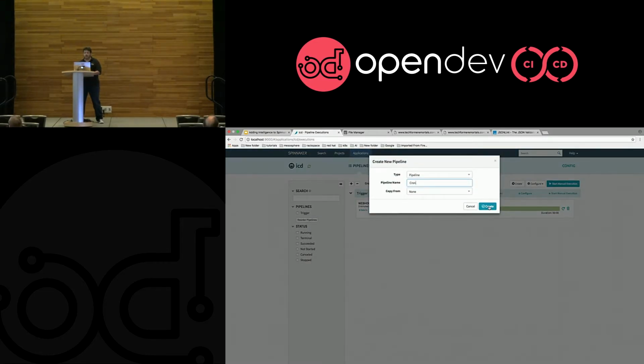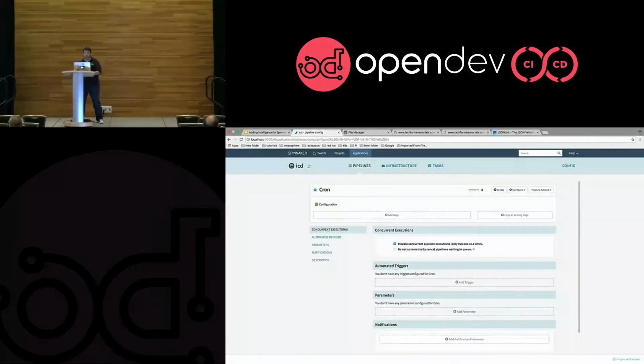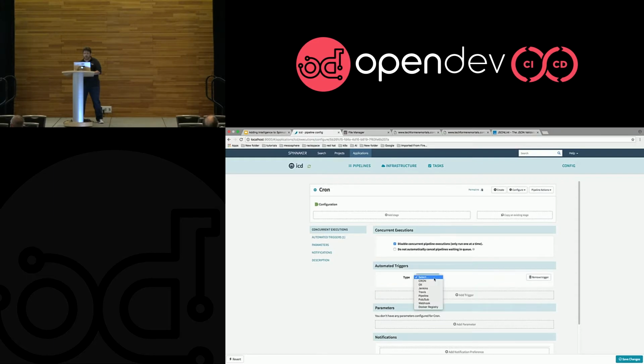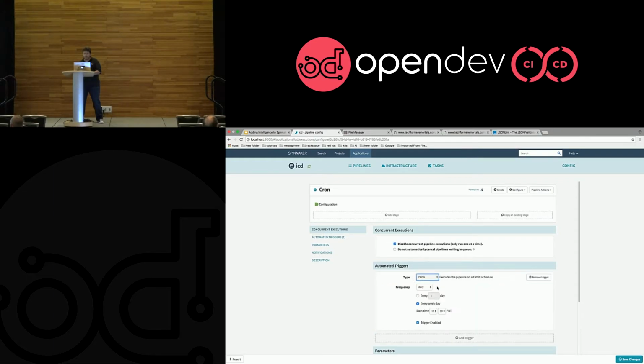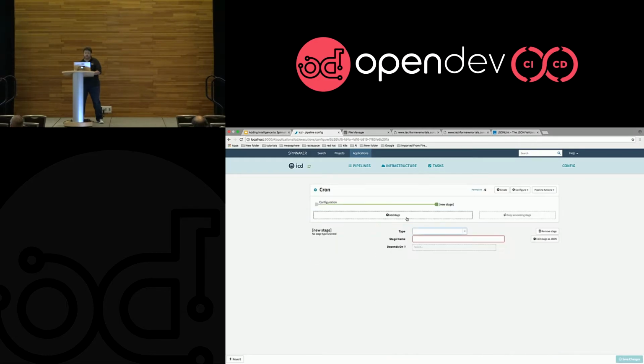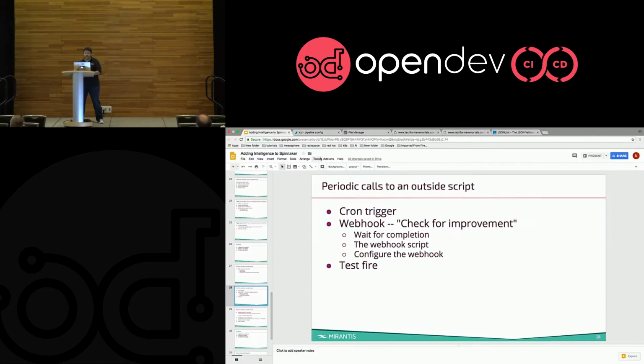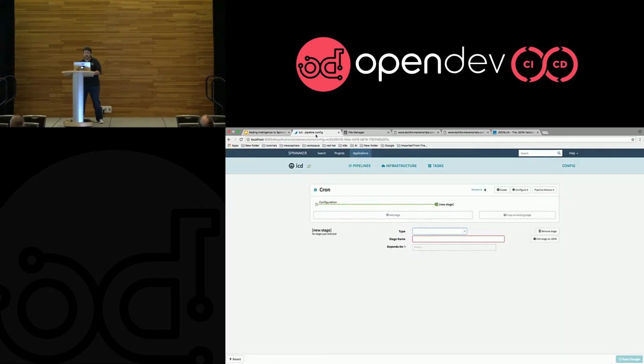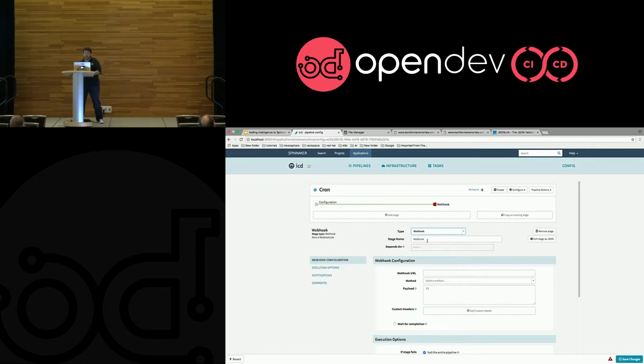Create. In this case, we're still adding a trigger, and we're going to say cron every 1 minute. Okay, and then for the stage, what we're going to do is create a webhook called check for improvement.